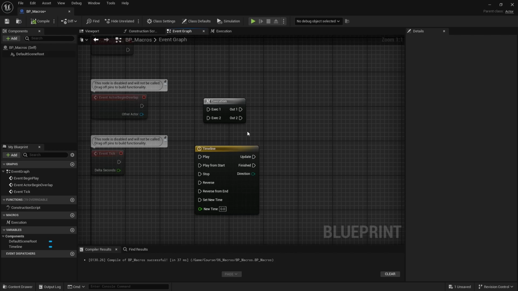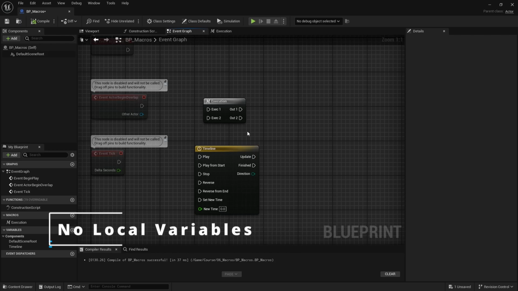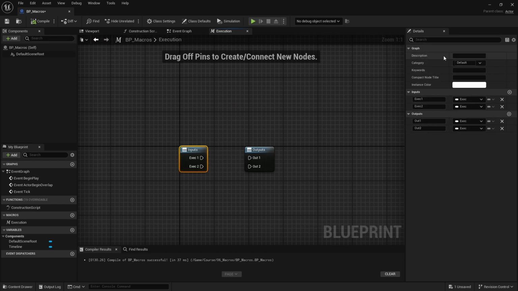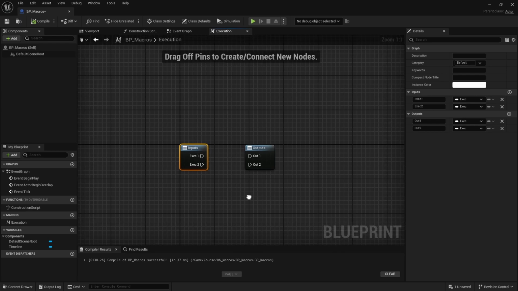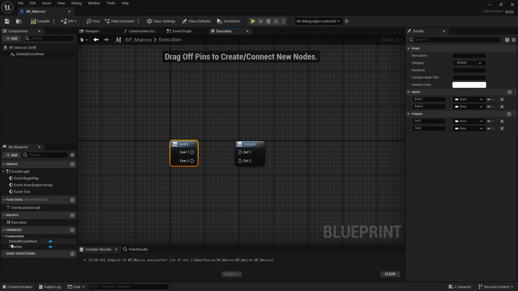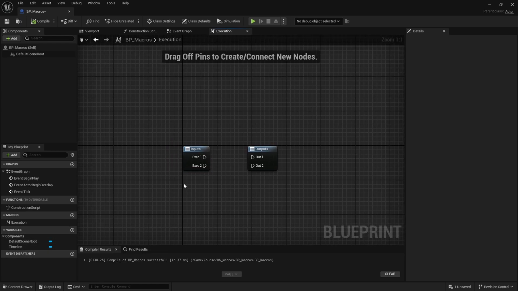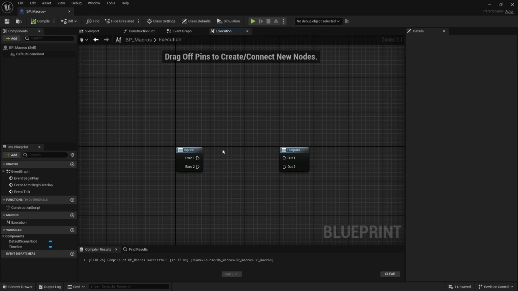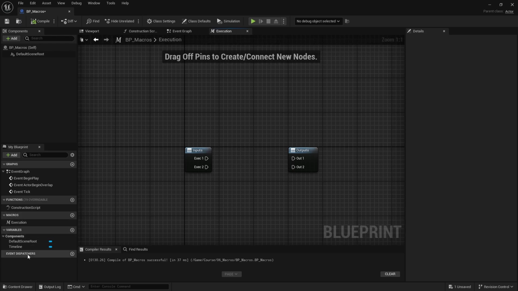So the first con is that there is no local variables in macros. So if I go into my execution pin, you can see that we have no way to basically add any local variables. So that means that you only have access to your global variables. And this means that you can't have temporary variables that you can just fire, forget, change inside of this macro and kind of reset it when you call the macro the next time. The only thing that you can do is basically use these variables that are attached to your class.